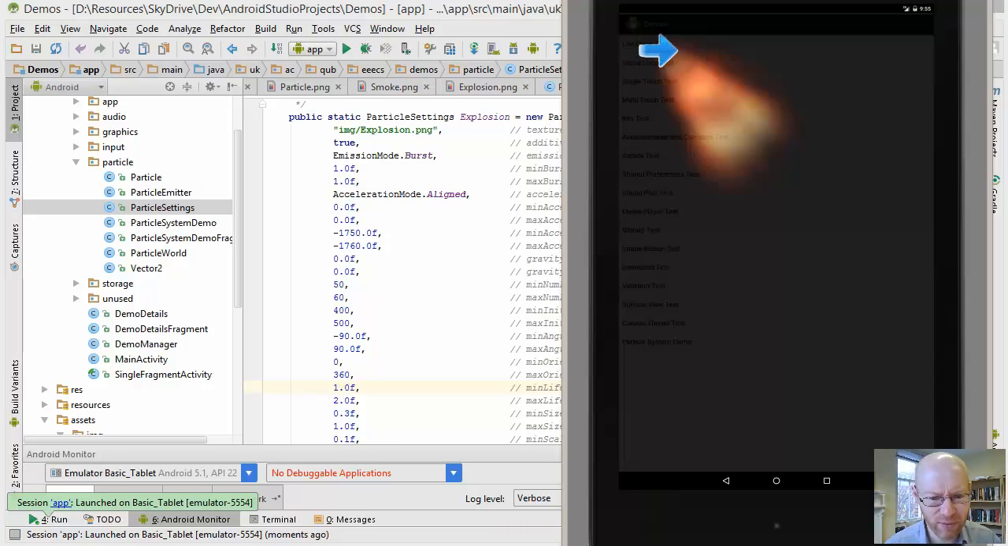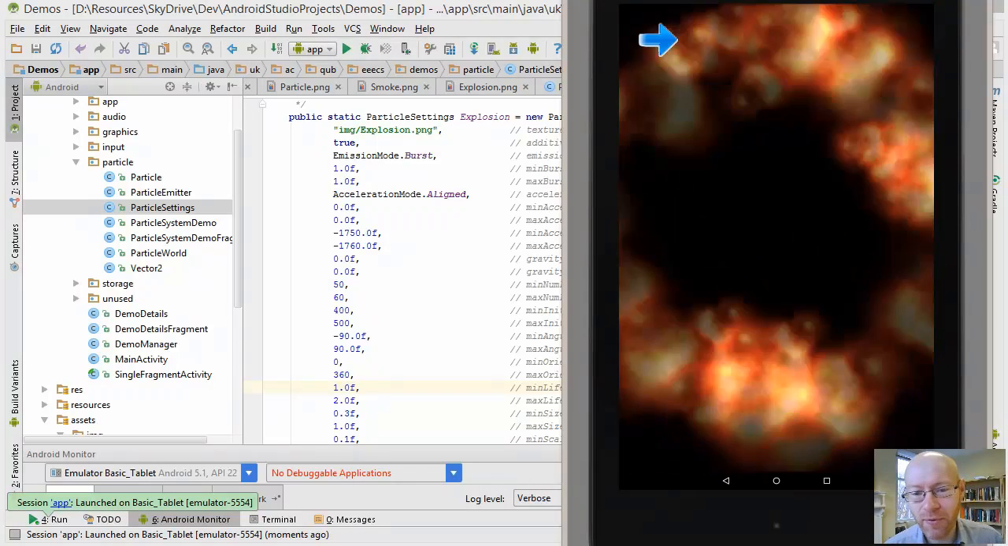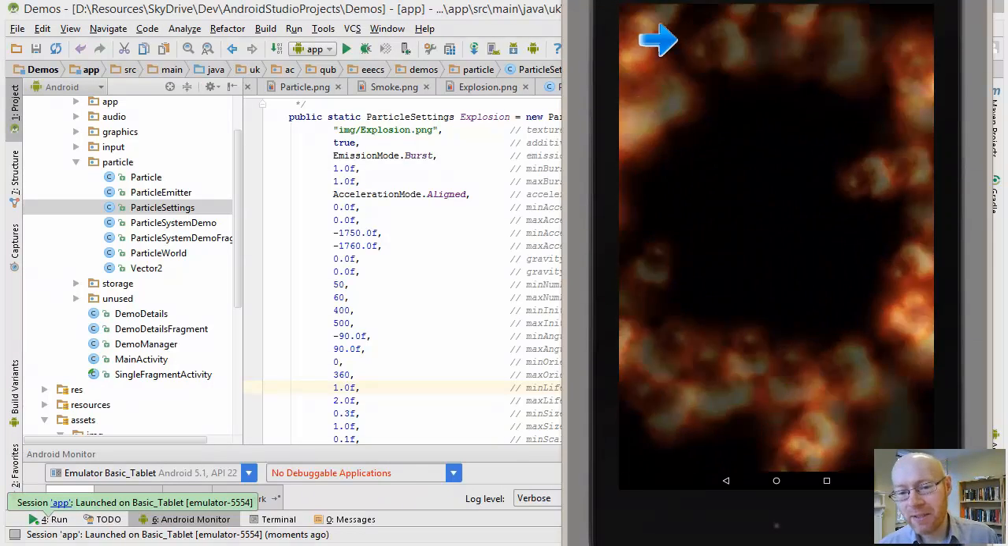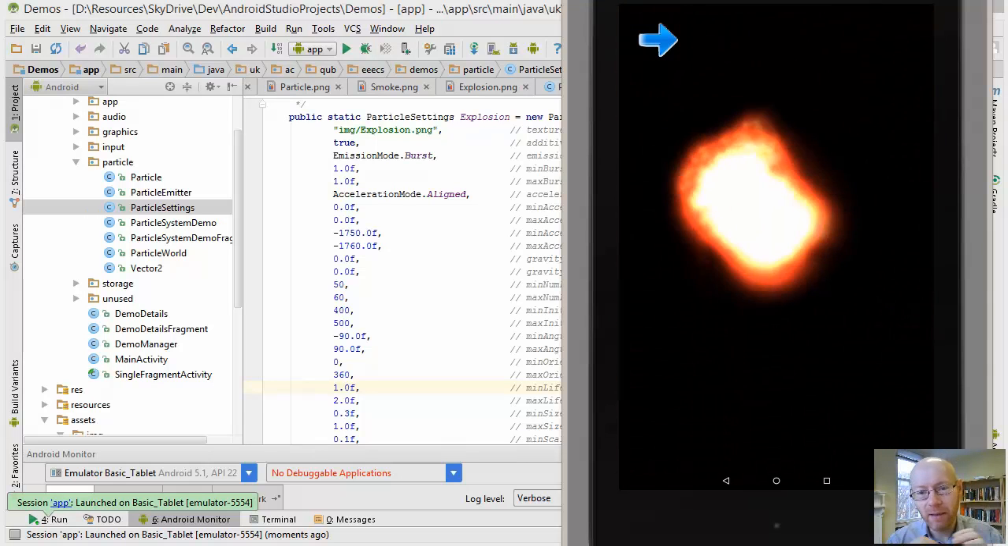But we'll see what this does. I've got something in my mind, but, okay, yeah, there you go. So for this particular case, compared to the previous one, we seem to have more of a fireball, if you like, in the middle, and then it expands out.